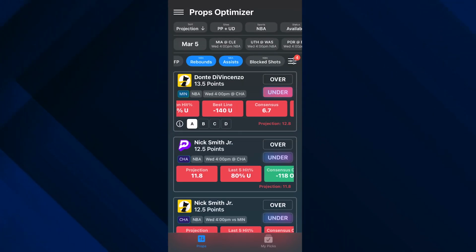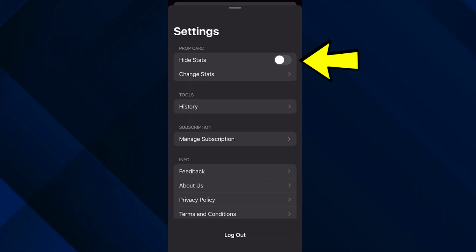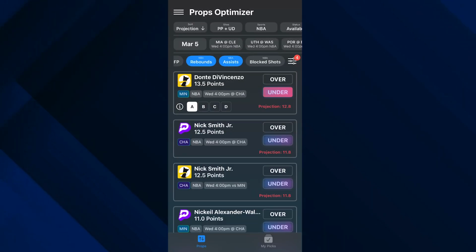If you want no stats altogether, that's fine. You just toggle that button where it says hide stats and no stats below. So it really is dependent on what you want to use. Props Optimizer is a great tool that you can really cater to how you want to use the app.